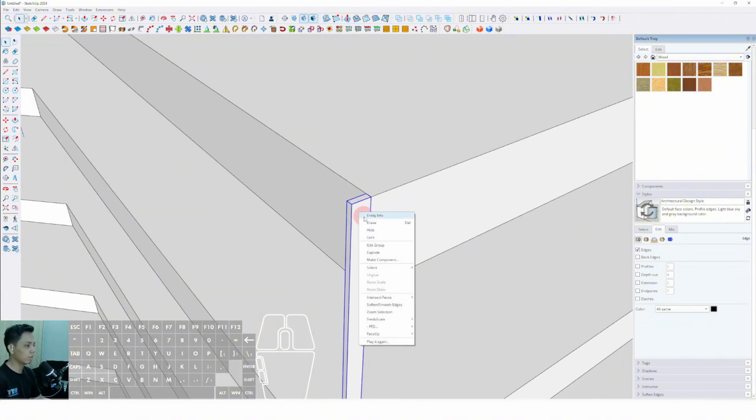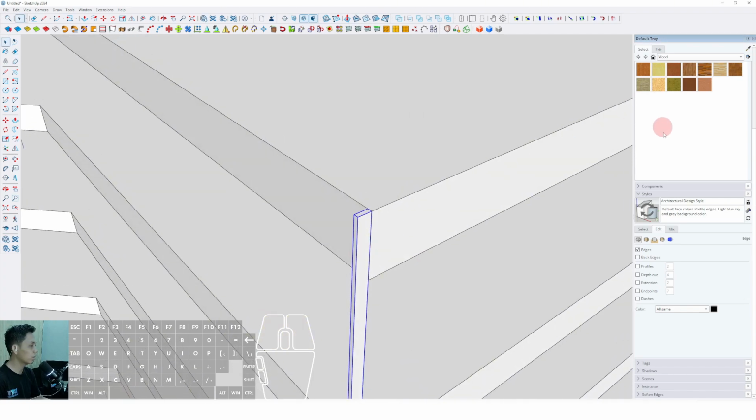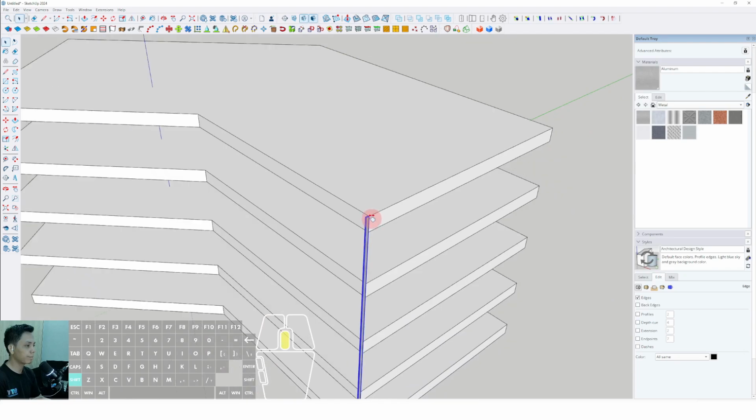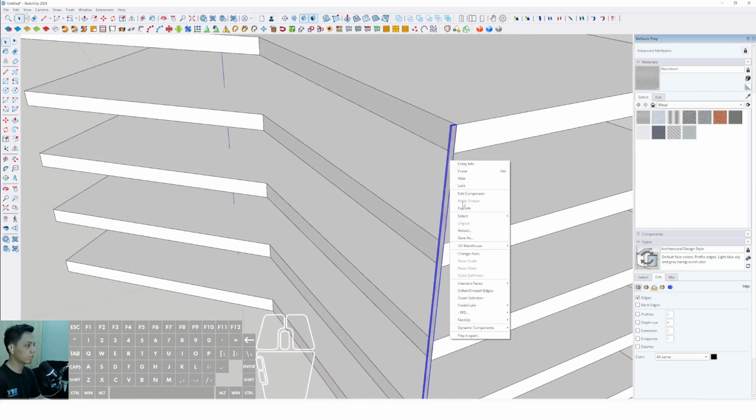Then we can right click, make component, and create. So then we can select the material. We can click this aluminum. Okay, so we have made this component.